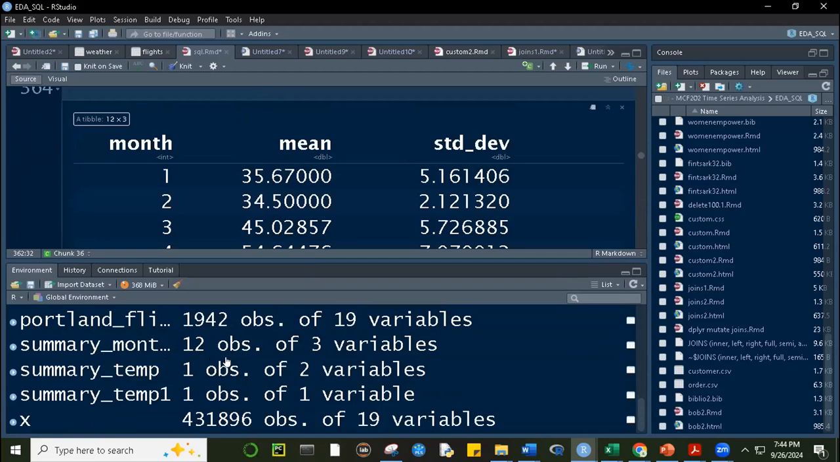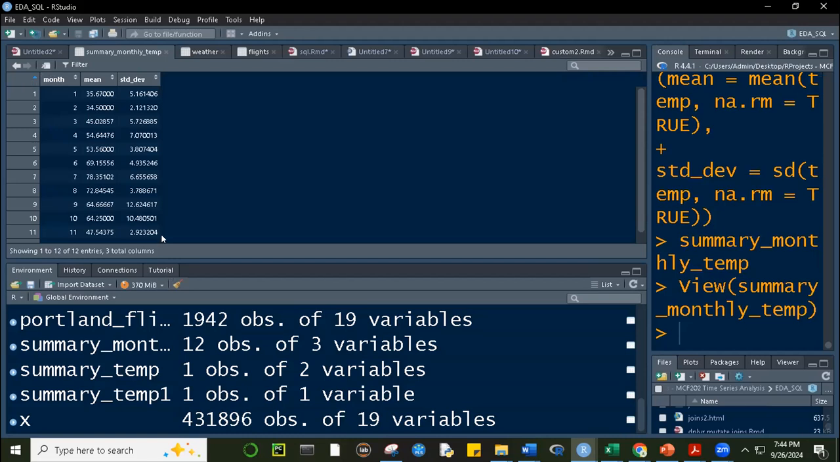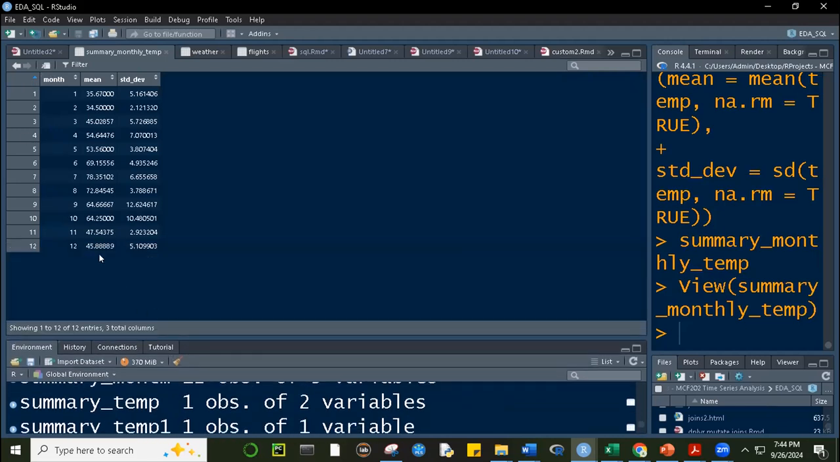Summary monthly here, 12 observations. Click this one so that it will print here. July seems to be the highest average temperature. The most volatile is September, 12. So plenty of variations. The lowest, the coldest, is in January. Oh, no, February, 34.5. That's the average.